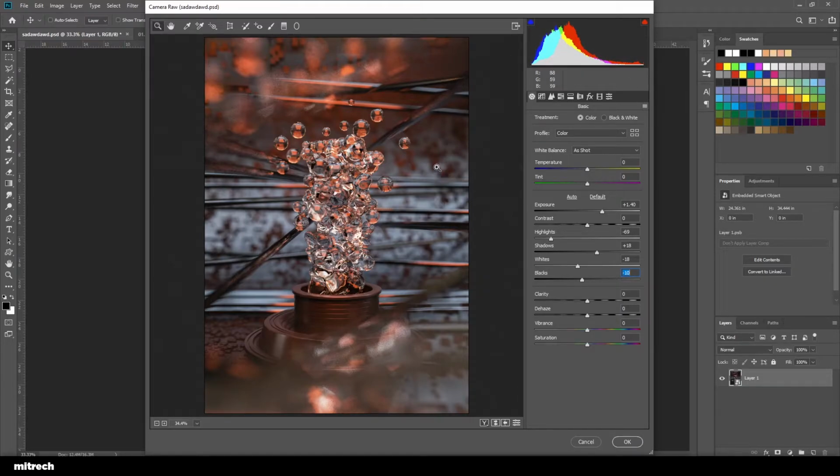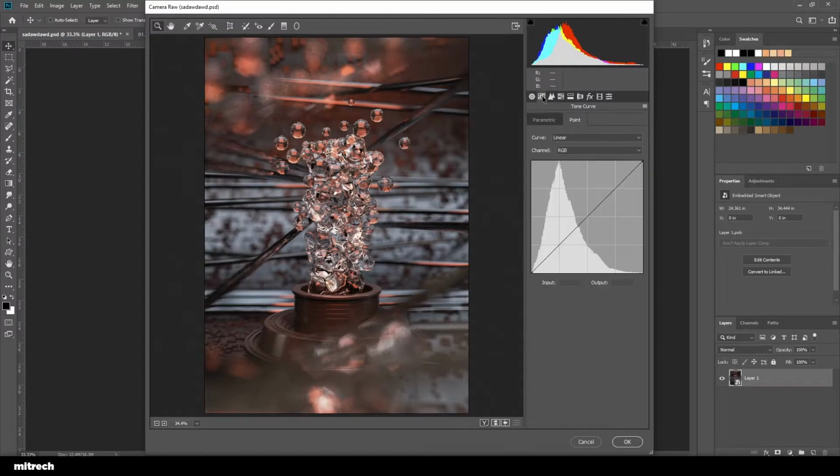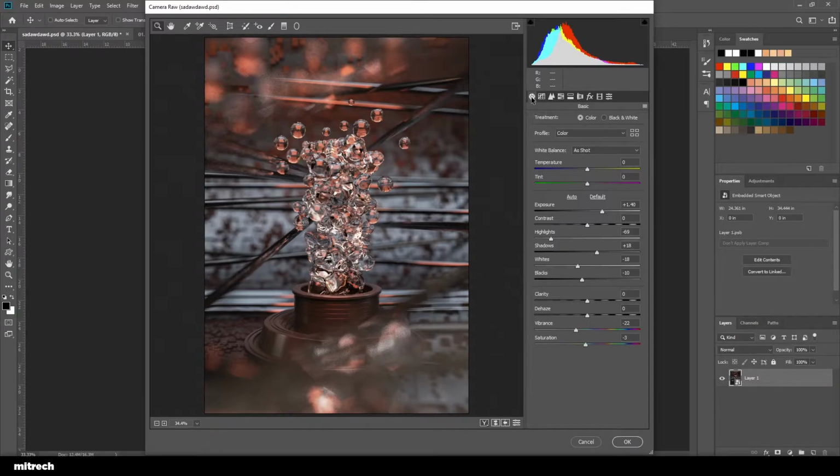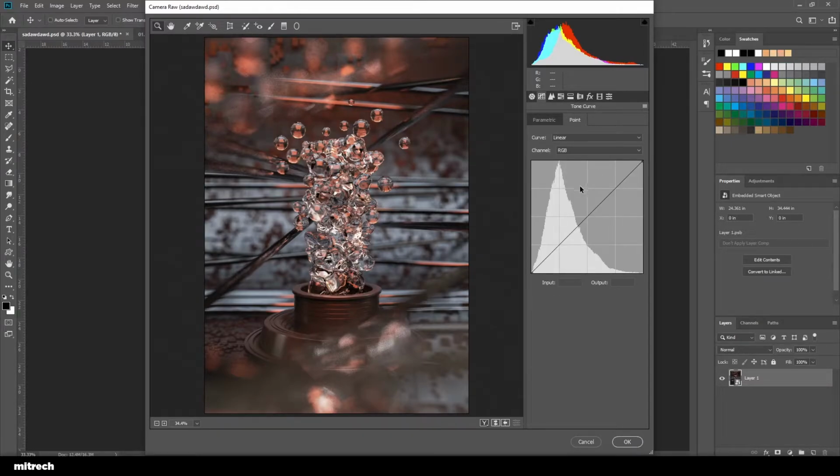Now I'm gonna get the vibrance down a bit. I don't like my render super saturated. That's a personal choice of mine. You can do whatever you want with the vibrance, but I generally like to lower the vibrance. Now I'm moving on into the curves, and you can do two things in here.